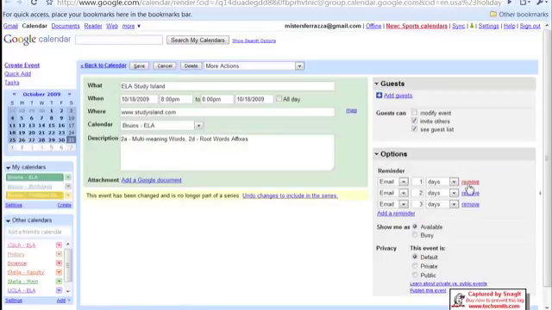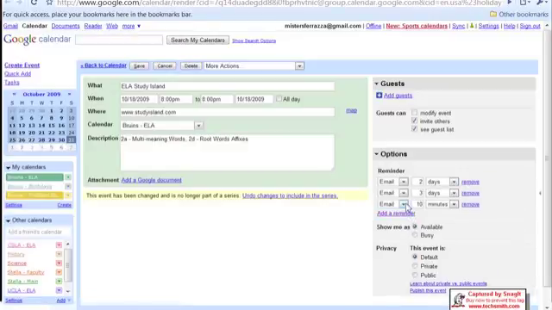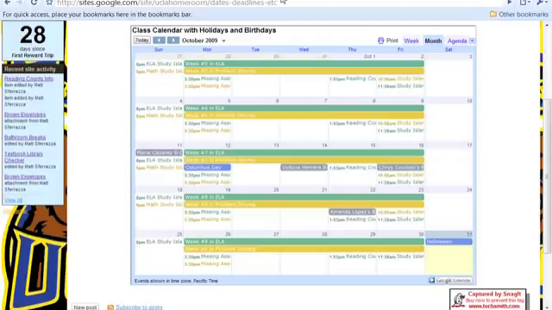To remove a reminder, you can click Remove. To add another one, you can click Add a Reminder. I want to get reminded about the Study Island 1, 2, and 3 days before. And you click on Save to save the reminder, and it's going to remind you to do your Study Island. All very useful things available through the class website.